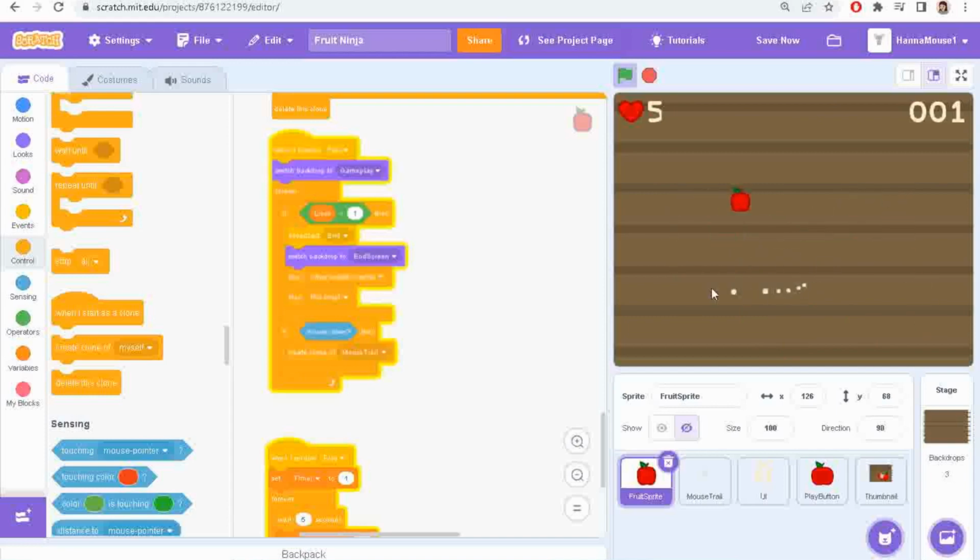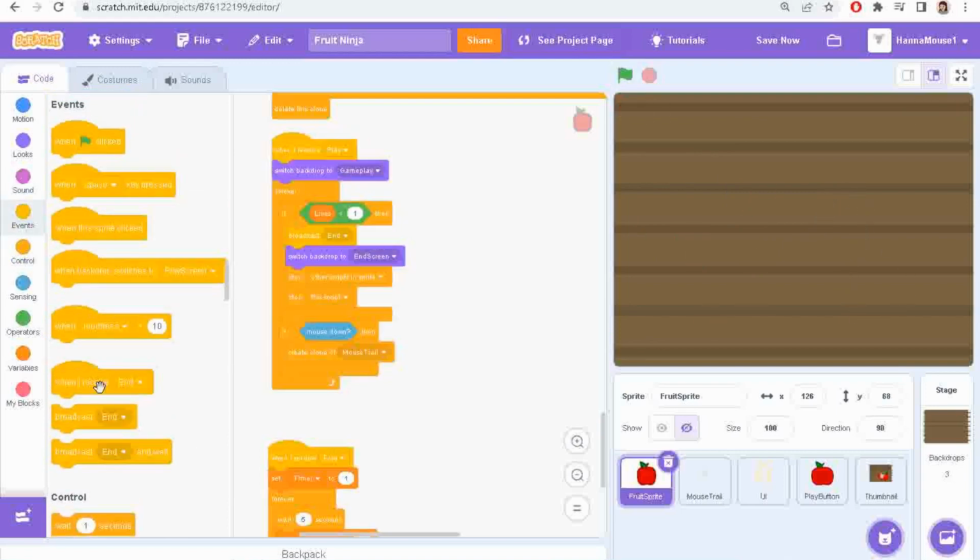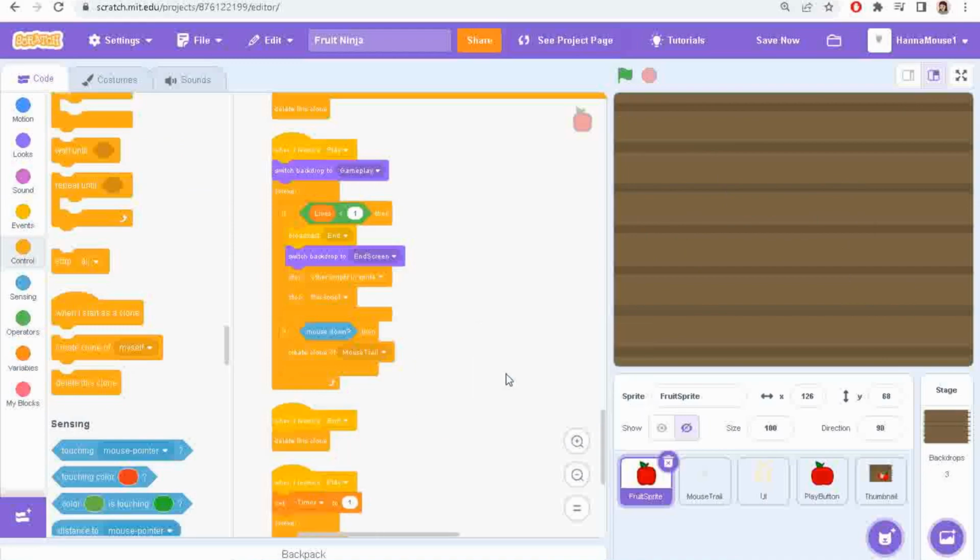Another small bug that you might have noticed is that some fruit stays on the screen after the game ends. This is a really easy fix. Still on the fruit sprite, add a when I receive end block and to that a delete this clone. This is enough to resolve this issue.